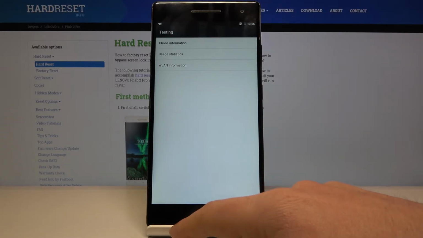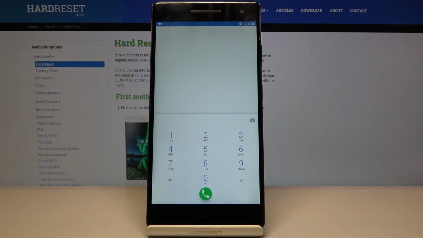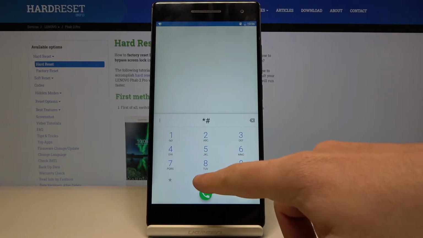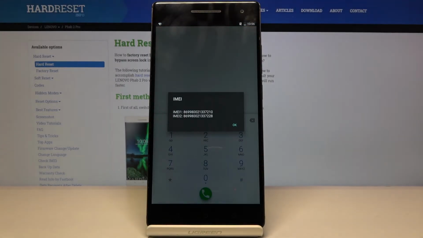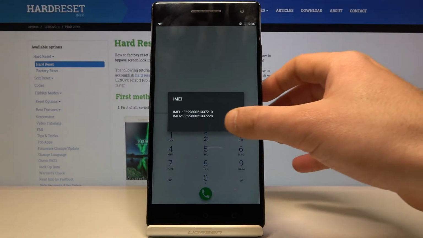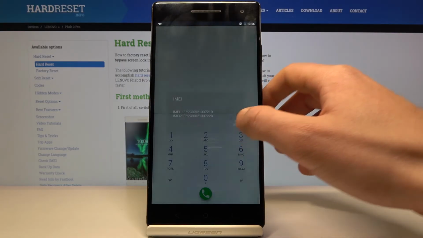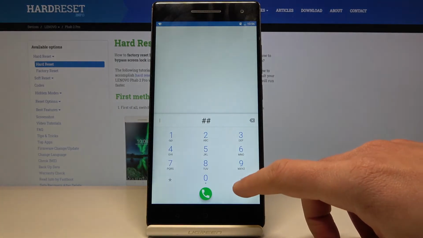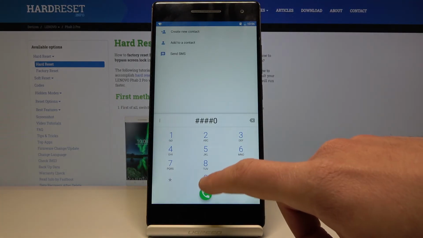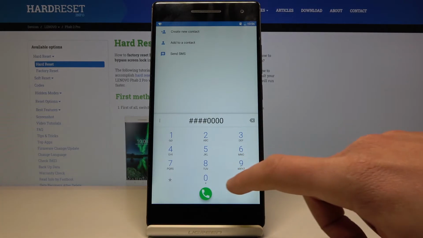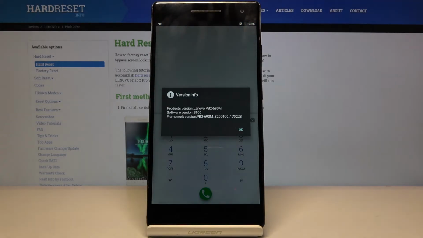Alright, let's go back a few times, and it's time to open right now the IMEI mode. So let's use *#06#, and IMEI information pops up. Now let me open the external version, so let's use *#*#000#*#* and version information pops up. Here you can read the product version, software information or framework version.